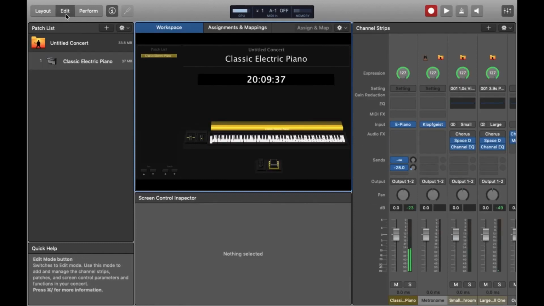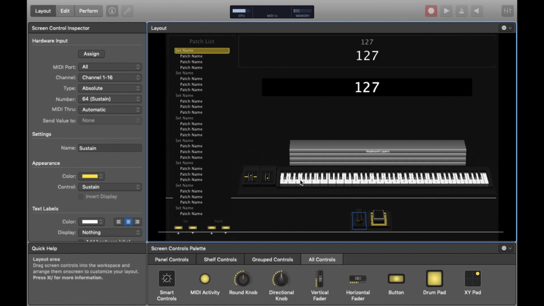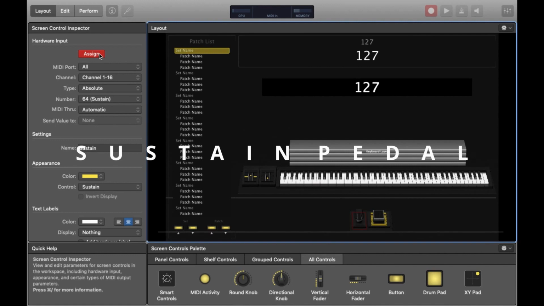So just to show you it's working, I'll just play something. So we're in business. MAINSTAGE and the keyboard are talking with each other, which is great. But there's a few other things we'll need to assign on the keyboard, which are fairly fundamental. So make sure your sustain pedal is plugged in and press assign. And then press your sustain pedal down. And this will allow your sustain pedal to communicate with MAINSTAGE. So you can see for me, it all looks good.